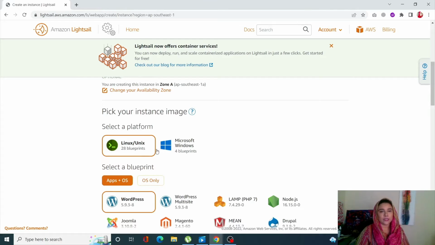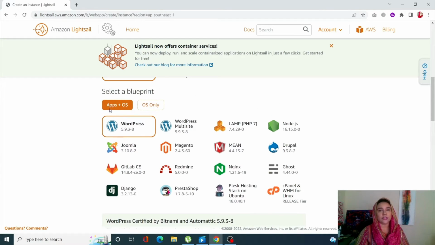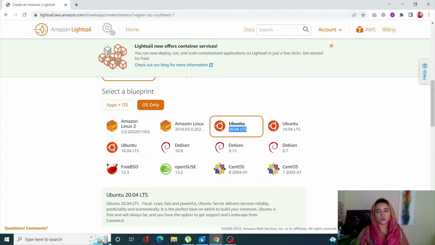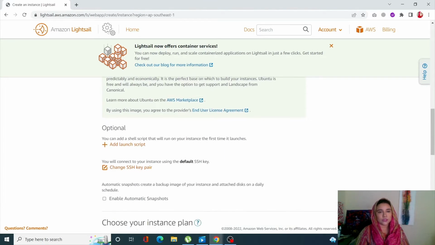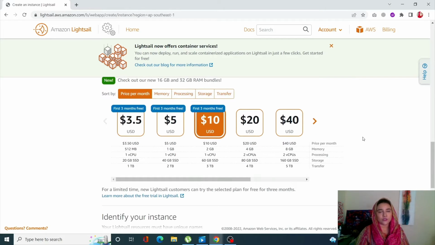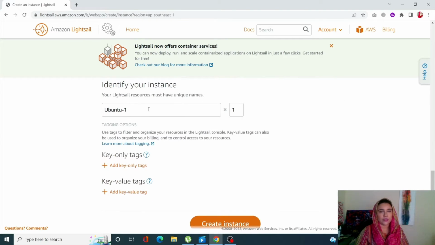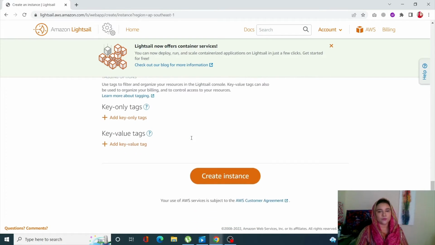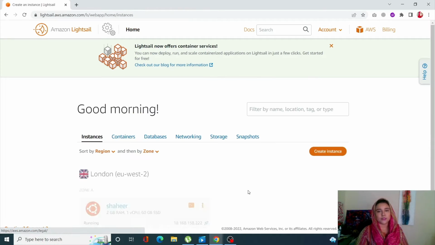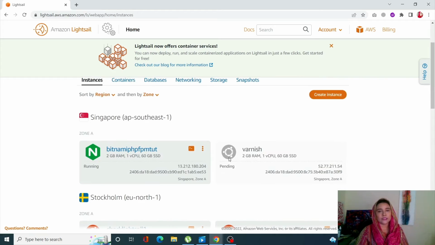From here we need a Linux machine. Scroll down. In the blueprint we need OS only, and from OS we need Ubuntu 20.04. Let's scroll down. You need to choose your package or your plan. You need to identify your instance. We'll name this Varnish. Scroll down and click on create instance.